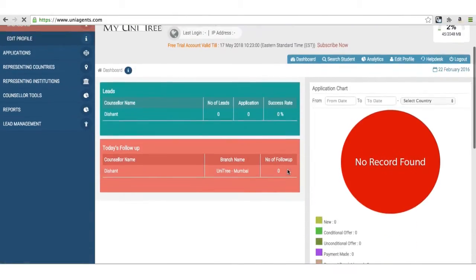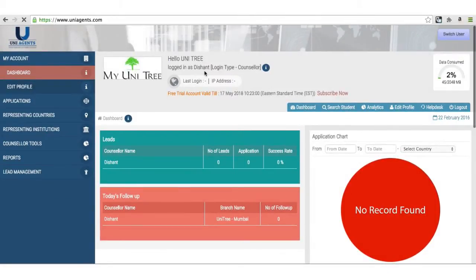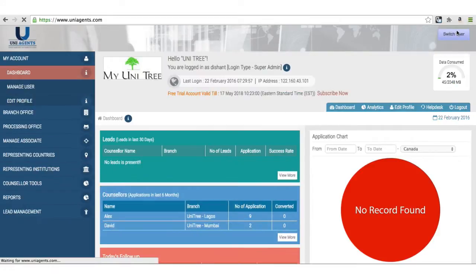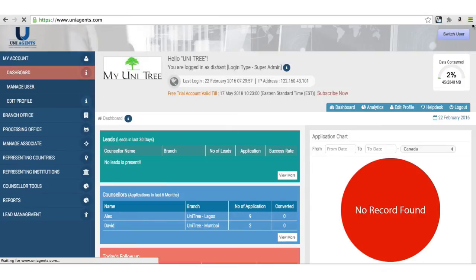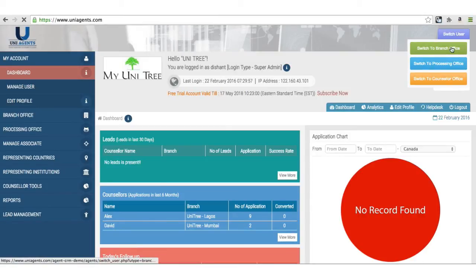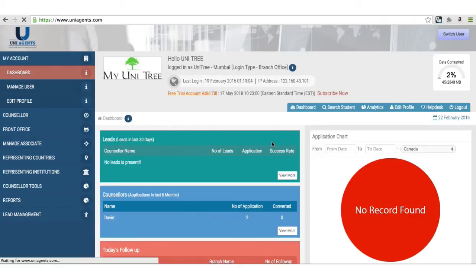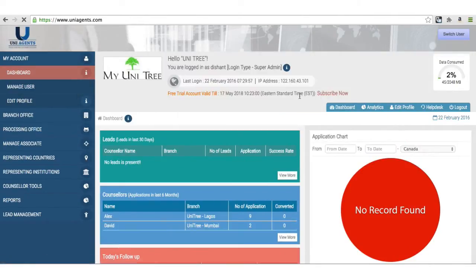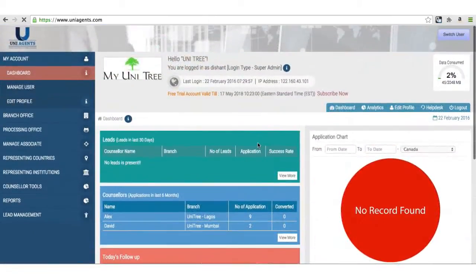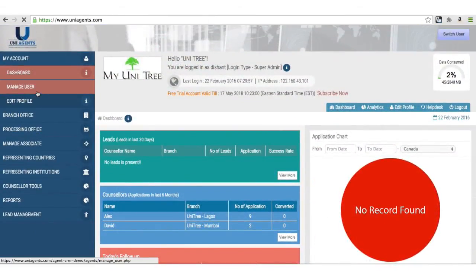and it takes me to a switch user type. So, hello, you are logged in as Dishant as a counselor. I can switch it back to super admin, and I can switch back to probably a branch office, and you can see I'm logged in as the Mumbai branch office. So very simple. I think it's going to make life very easy for a user who is using multiple levels. Okay, so this is how manage user works, which is one of the top features.